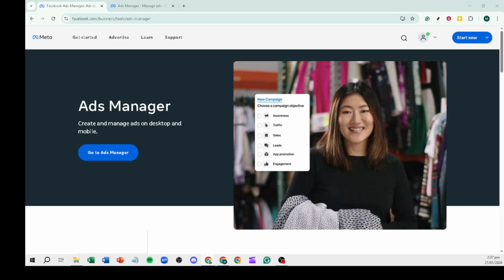In today's video, I'm going to teach you how to add a payment method in Facebook Ads Manager in 5 minutes. First, open your browser and search for Facebook Ads Manager. On the results page, choose the official Ads Manager link and then select Go to Ads Manager.